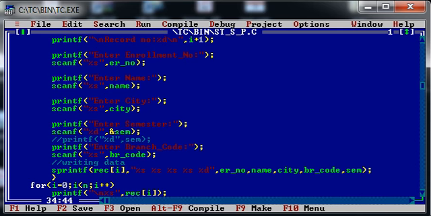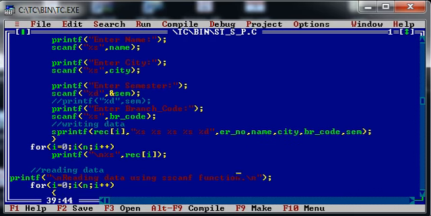Now in the next for loop, I am printing the records which I have stored in the two-dimensional array called record. That will be printed using a for loop, in which you can see I am printing record of i, because each record can store a maximum of 40 characters. Okay.